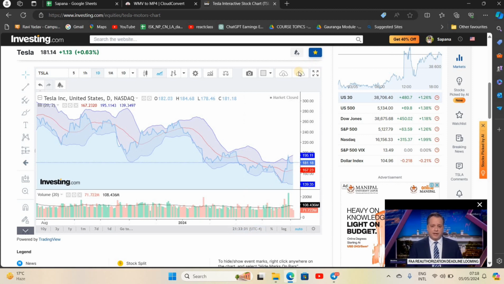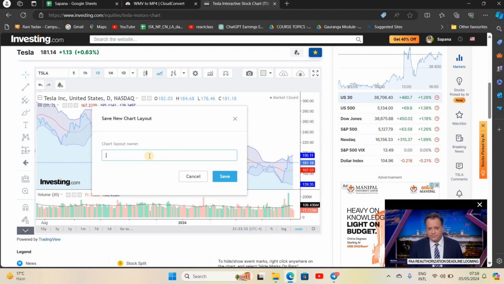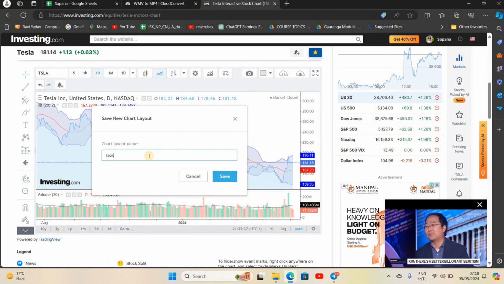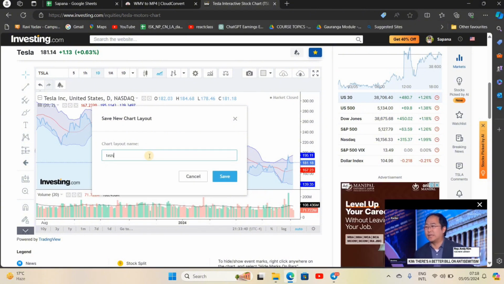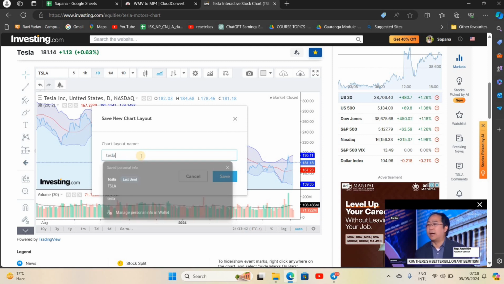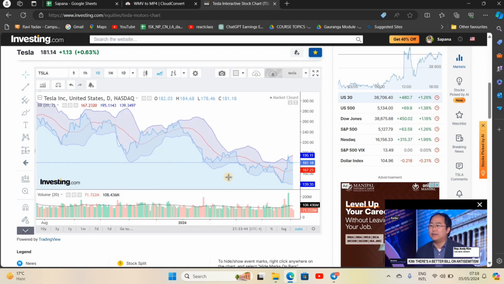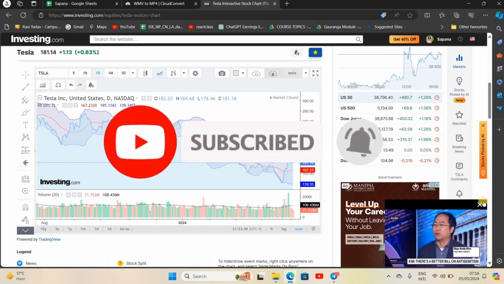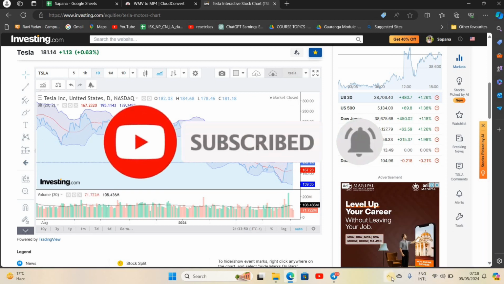Tesla on stock markets. So if you want to save this, then go to the cloud icon and here give it a name. Let's give it Tesla and then tap on the save button so that you can see it whenever you open investing.com. So in this way you can use charts on investing.com.